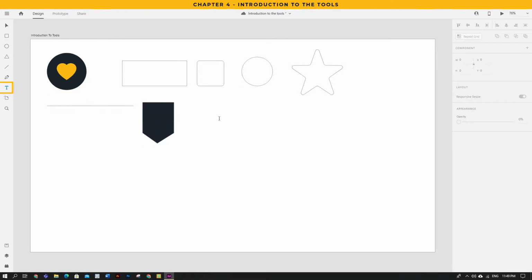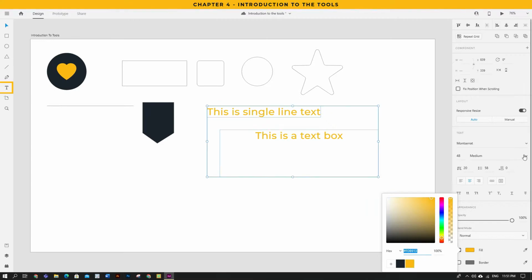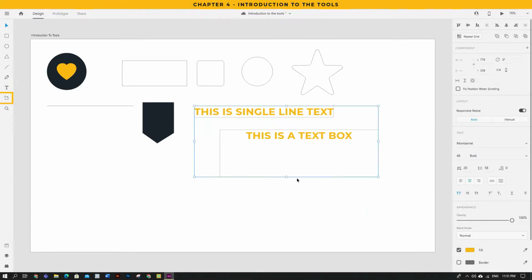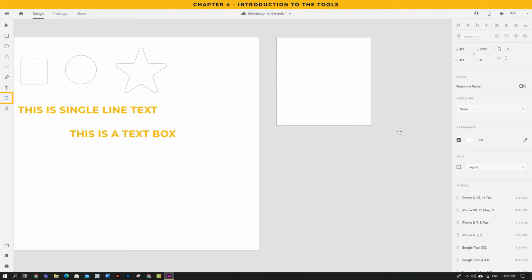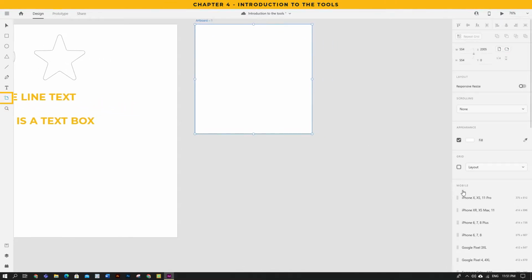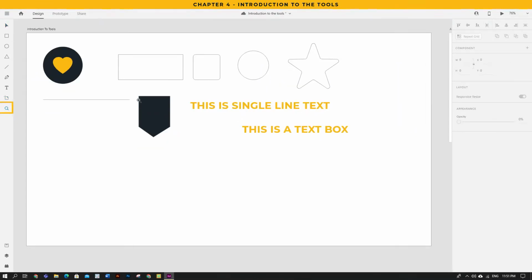Text tool helps you create a single line text or hold and drag to create a box. Use the properties panel to change font properties and styling, etc. Next, the artboard tool helps you create new artboards for your designs, or you can choose a preset from the menu in the right. Last is the zoom tool, which I usually don't use much.